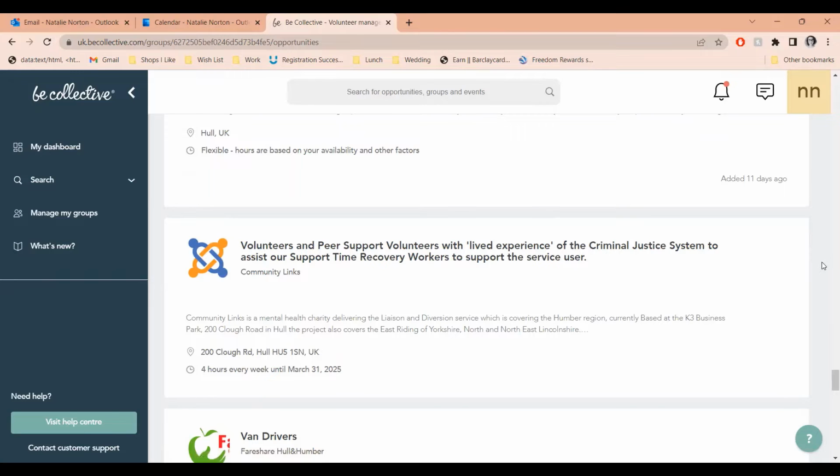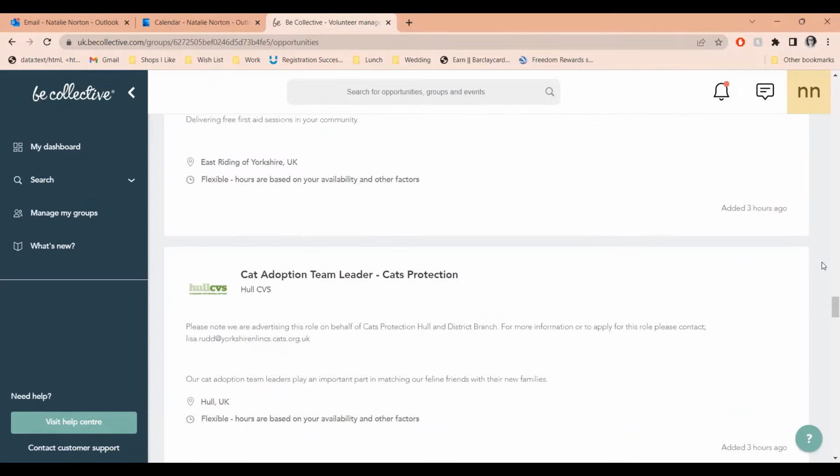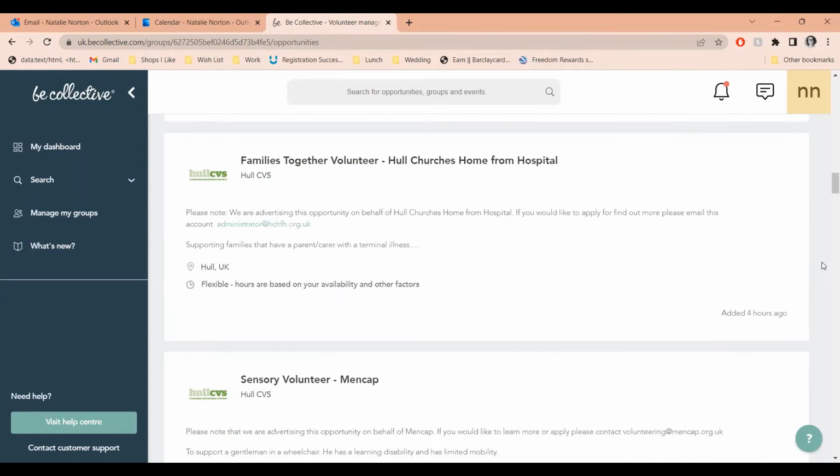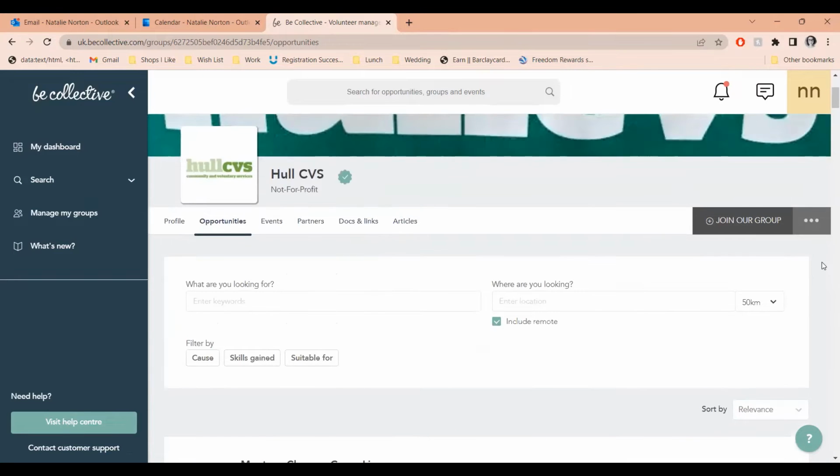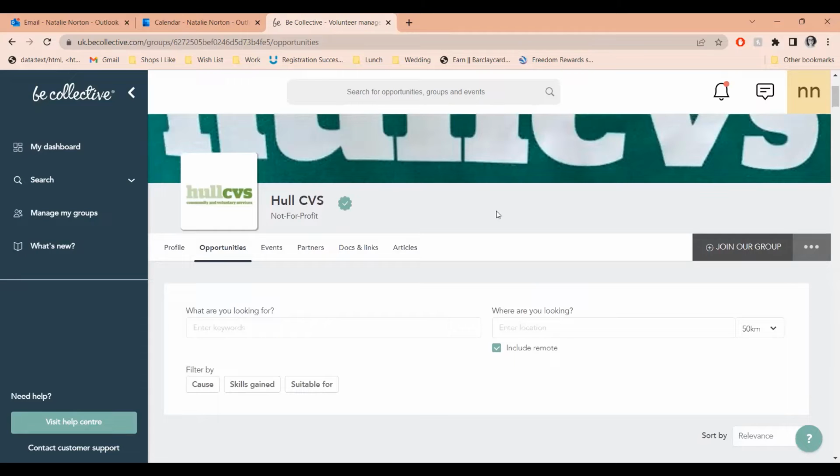Obviously, you don't need to endorse people's opportunities if you want your page to stay solely for your own roles. However, it is a great way to collaborate. It's a great way to celebrate volunteers, to share volunteers. So we would recommend endorsing opportunities that you think are worthy of that endorsement.